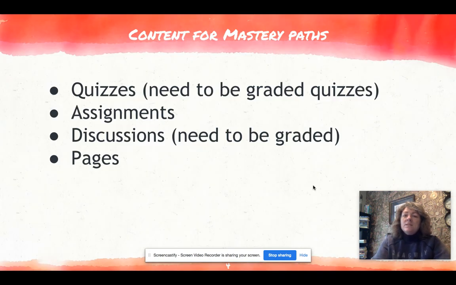All right. So when you are thinking about creating your Mastery Pathways, there are 4 areas of content that you can use within these. You can use quizzes, but they need to be graded quizzes in order for them to work within the pathway scheme.